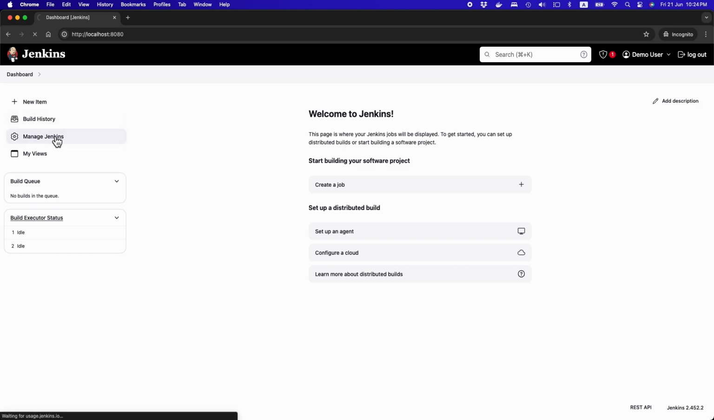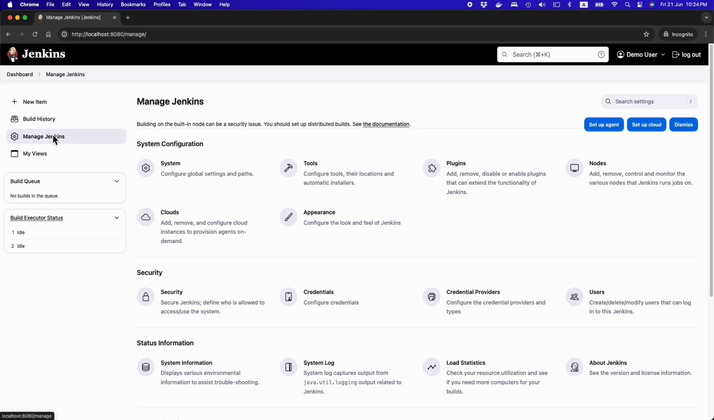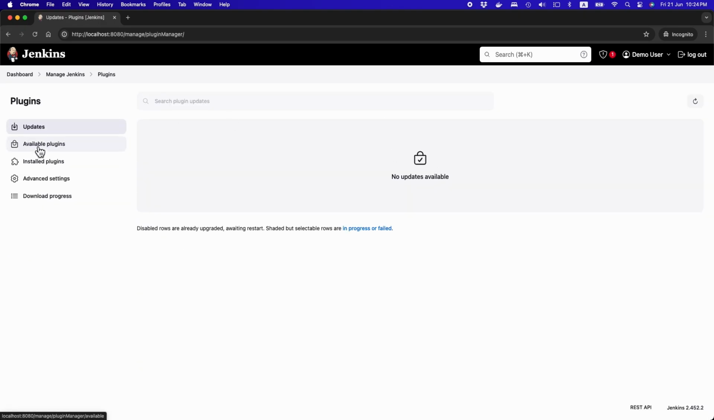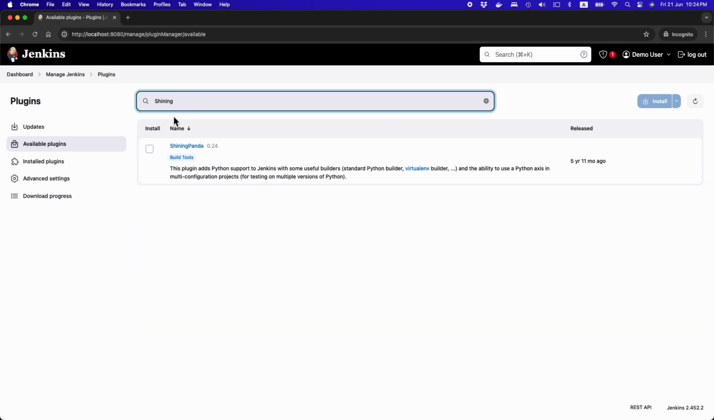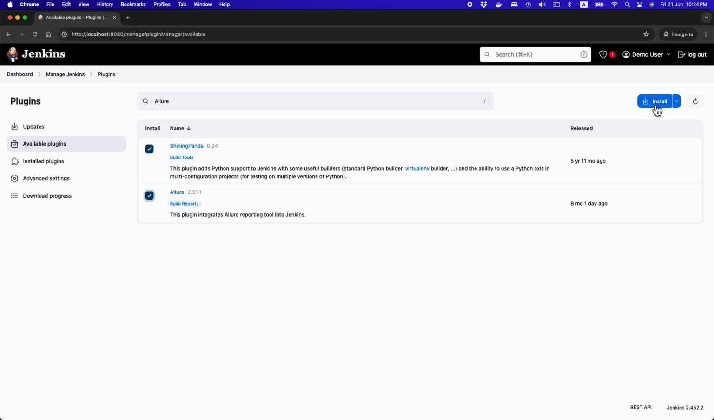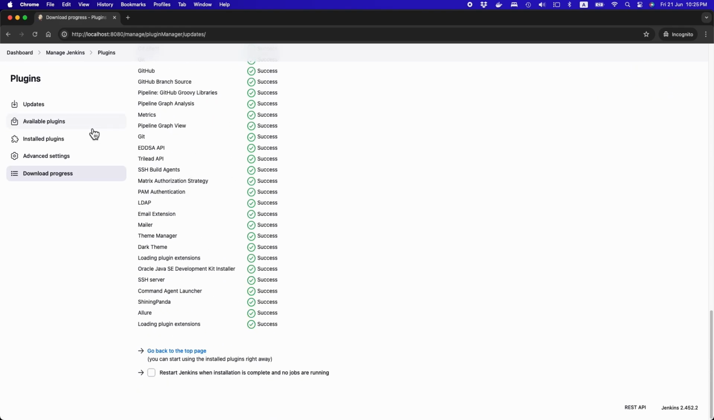Next, we click on Manage Jenkins. Click on Plugins. Click on Available Plugins, and in the text box, we search for Shining Panda and Allure. Note, Shining Panda isn't actually necessary in our installation. Then click on Install.